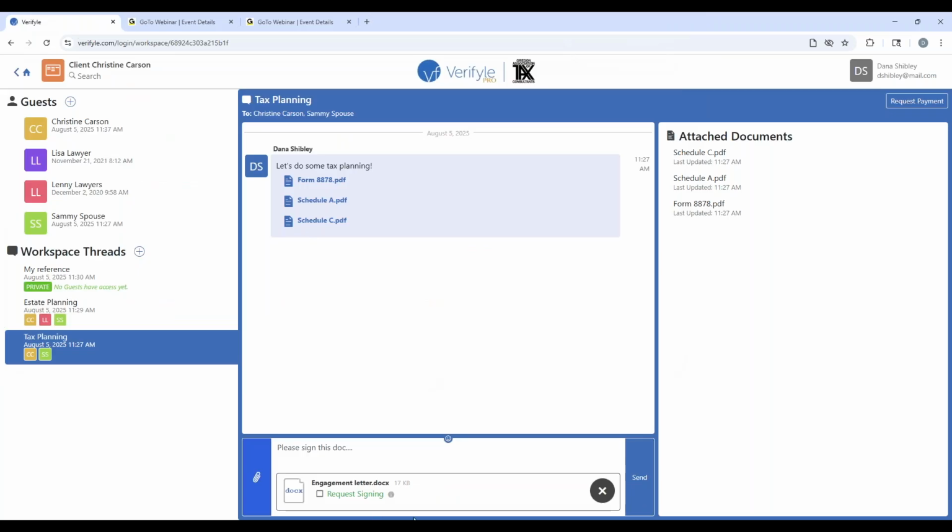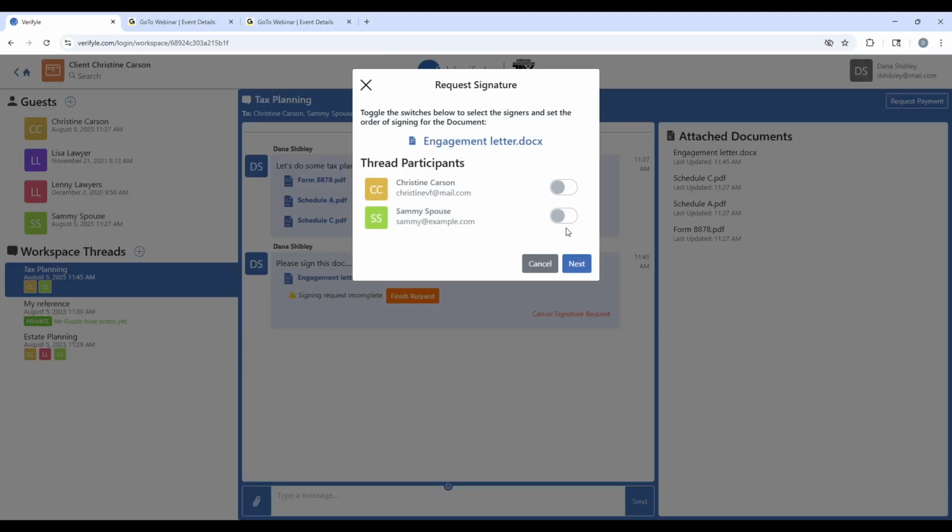And as you all know, if I click send right now, it will simply share the engagement letter document with Christine Carson and Sammy's spouse. Okay, but I want a signature. So I'm going to click in the box here to request signing, and then I click send like that. Okay, who do I want to sign this document? I want both Sammy's spouse and Christine Carson to sign this document, but actually I want Christine to sign it first. She has been my main contact. Okay, and now I click next.